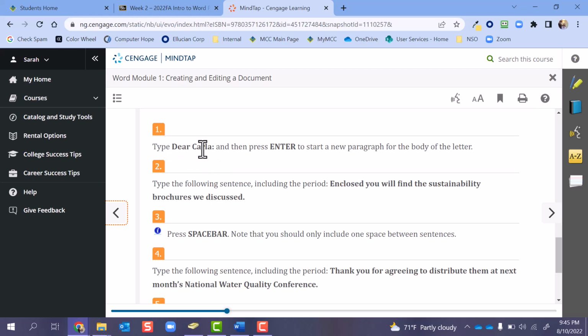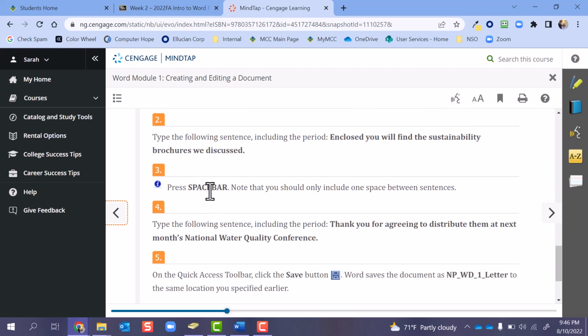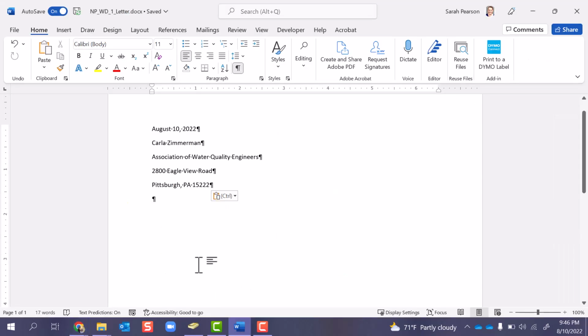So we're going to type Dear Carla, enclosed, you'll find the sustainability brochures we discussed. Now, this is something a little different. There's actually only one space between sentences. So after your period, instead of hitting space twice, you're going to hit space once. And we know that is going to be only one space because there is this nice little dot that represents a space. So we can make sure that we only have one space.